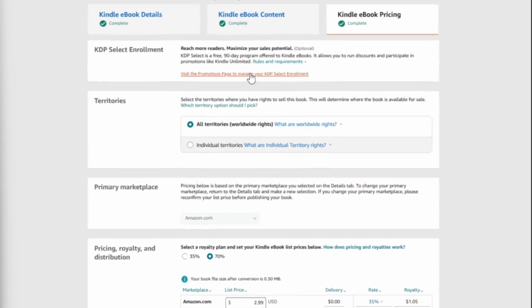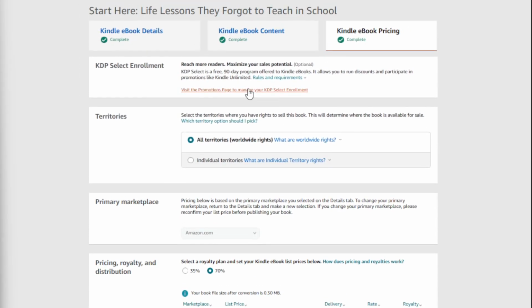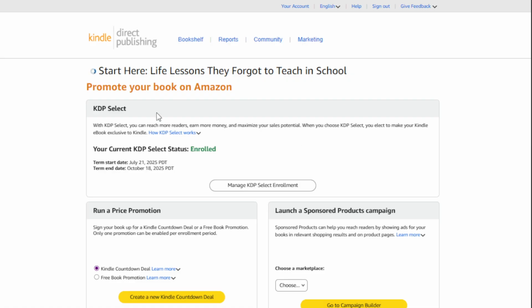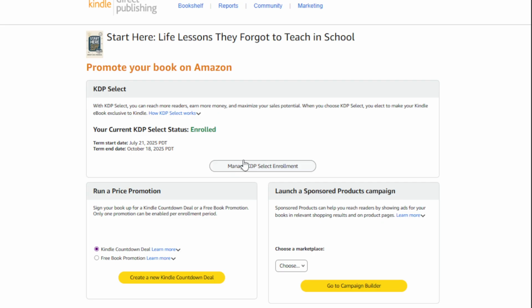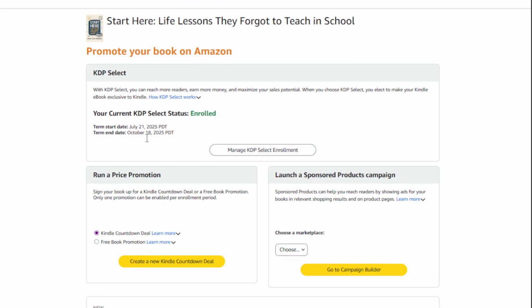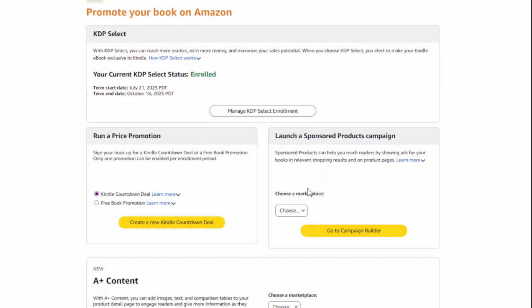Once you find this section, you'll see a checkbox specifically for enrolling in KDP Select. To proceed, simply tick this enrollment box. By doing this, you're agreeing to make your ebook exclusive to Kindle and enroll it in the program. Keep in mind, this step is crucial because it formally enrolls your book, enabling it to access all the benefits that KDP Select offers, like utilizing promotional tools such as Kindle Countdown Deals or free book promotions.